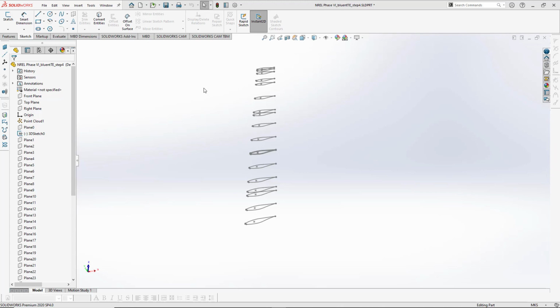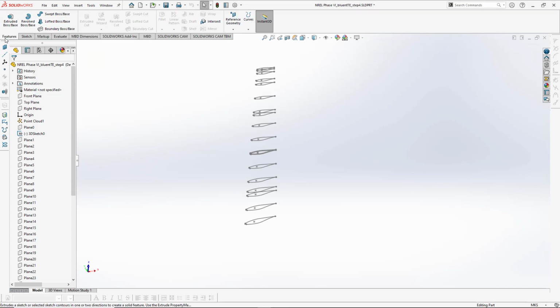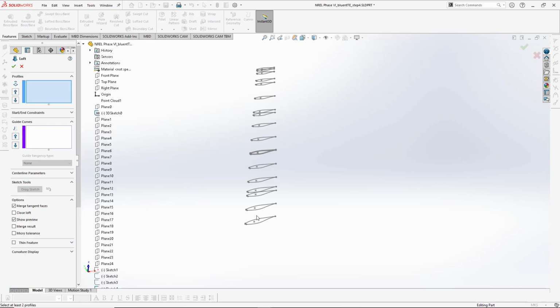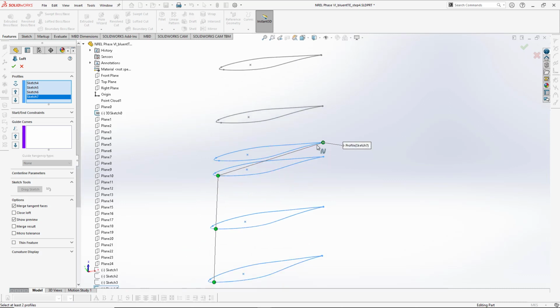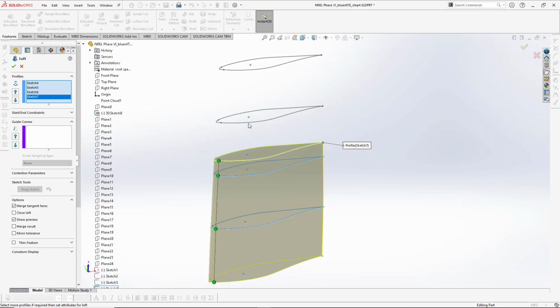All right, so after creating all 21 sections on the 21 planes, these 21 aerofoil sections, the next thing is that we are going to create the loft. So click on the features and then click on the lofted boss or base, and then simply choose these profiles in a sequence. If you see any problem, just move the anchor point to the required location and the problem will be solved.